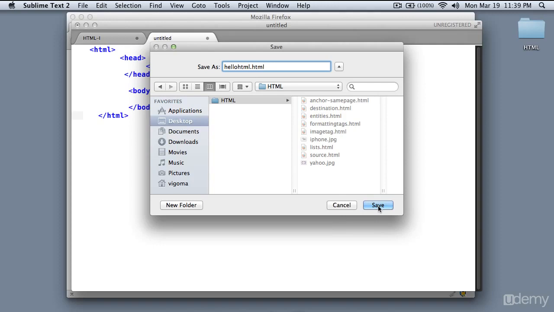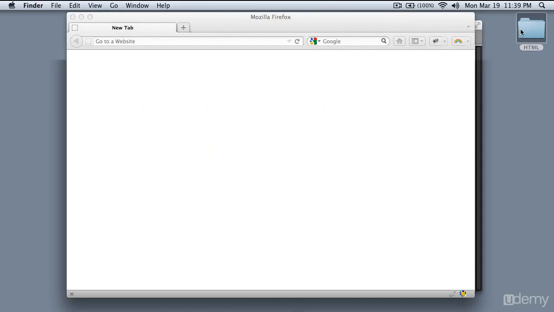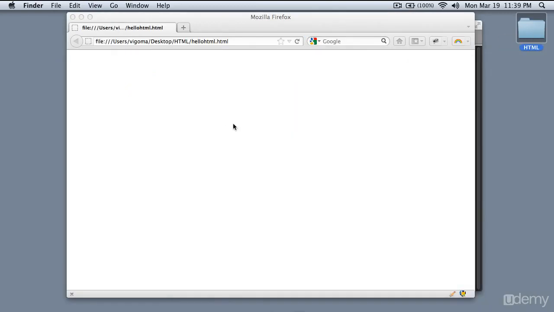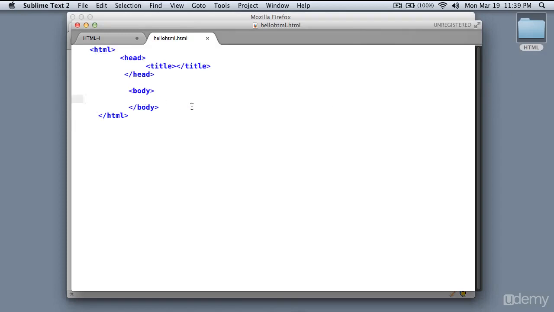So let me save this, and now if I execute this HTML program in the browser, it doesn't show anything as the body section is empty. Now let me put a paragraph in the body section. And also let me add a title to this HTML document.